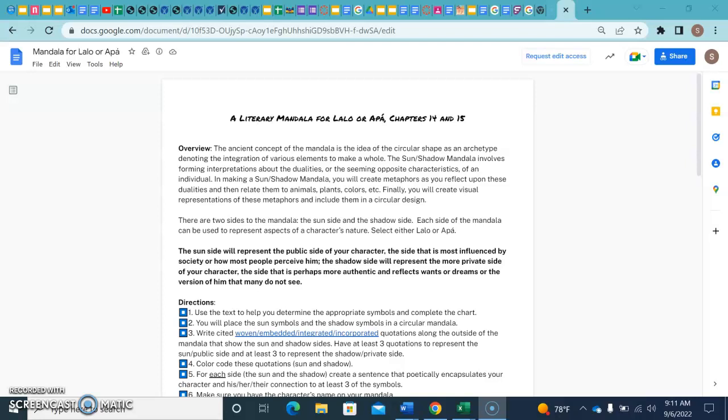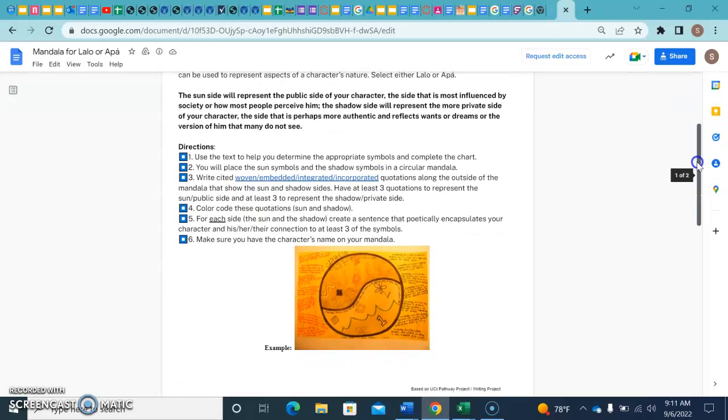You are not just going to be limited to chapters 14 and 15, although those chapters may be helpful to you. Let me explain sort of the general idea of what you're going to be creating. You're going to be creating a mandala. That's what this is right here in the center. You'll see there are two sides to a mandala. There's the sun side, which is sort of their more public persona, and they also have the shadow side, which is more of their private side of the character that people do not typically see.